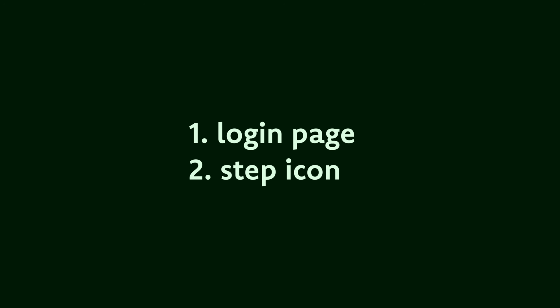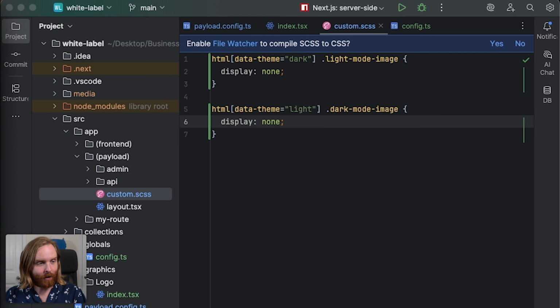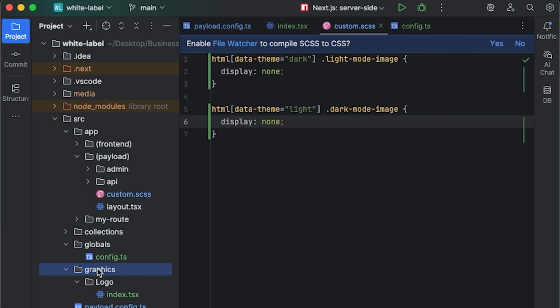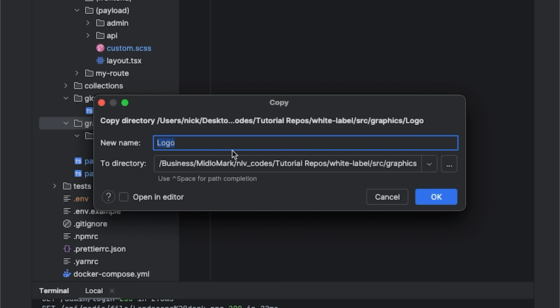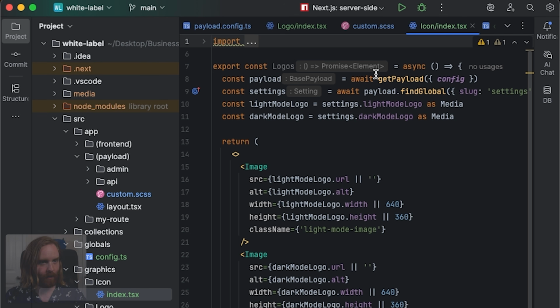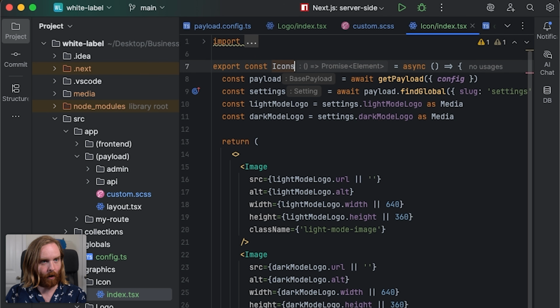The next segment of this video will go over how to change the step icon in your admin UI. By the end of this section, you'll have rendered the icon you uploaded earlier in your dashboard. And this is just like how I replaced the logo. So I'm going to copy our logo directory and paste it into our graphics directory as icon. And then in the index.tsx, I'm going to change this to icons.